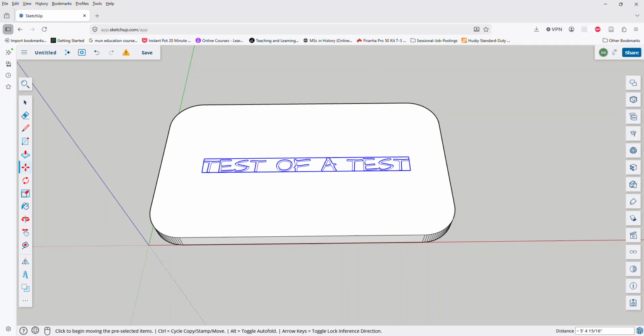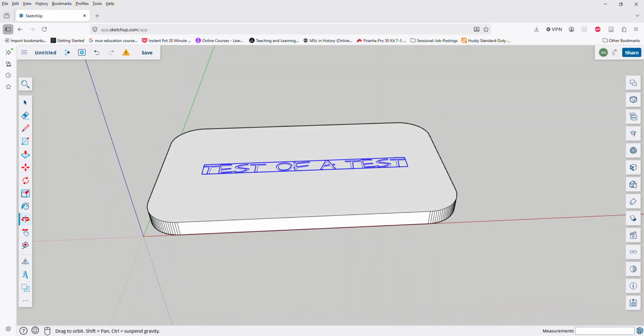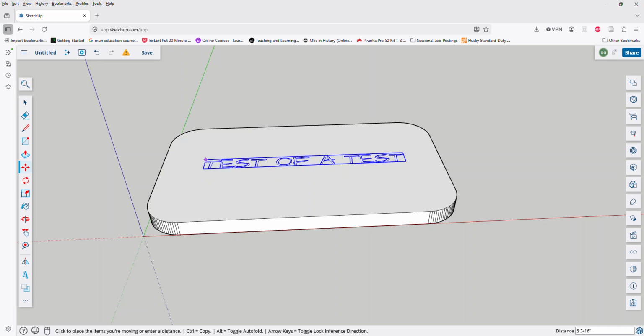So what we're going to do is actually, we don't want it to be, I think it was 6 inches deep. This is a really big name tag. It's just to show you how this works. I'm going to raise it up on the vertical axis. I'm going to tap the up arrow on my keyboard. It's going to lock it into that. And then I'm just going to put it halfway in and finish that.